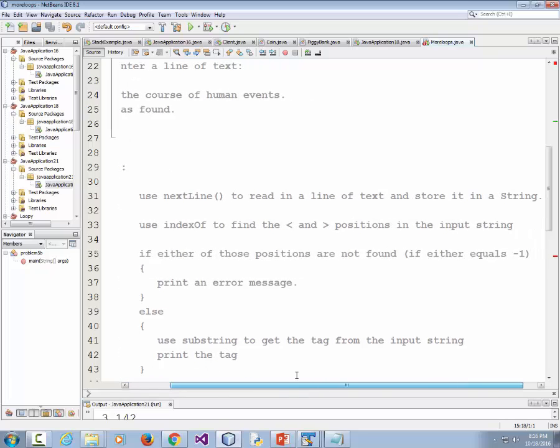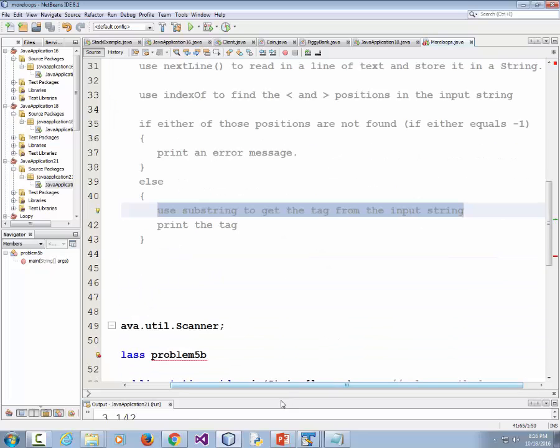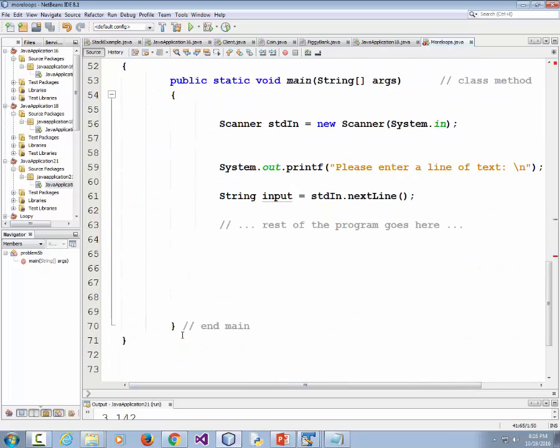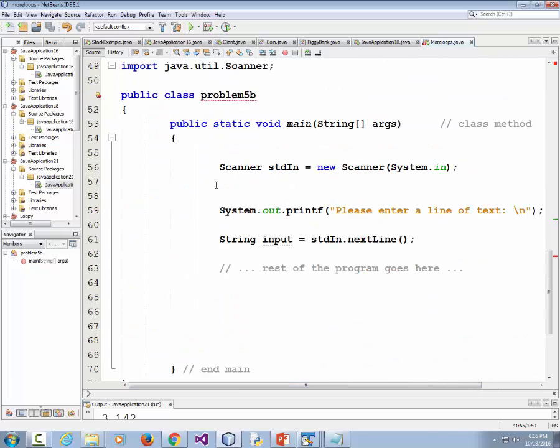Okay, so hint, use nextLine because we want to get an entire line of text. Use indexOf to find the angle braces. If either one of those values are not found, if they equal -1, you want to print an error message. Else you go ahead and use substring to get the tag out. And so, just as boilerplate, creating the scanner, printing, enter a line of text, getting the text in, and then the rest of the program will go there. So do those make sense? We're pretty good on that? Okay.